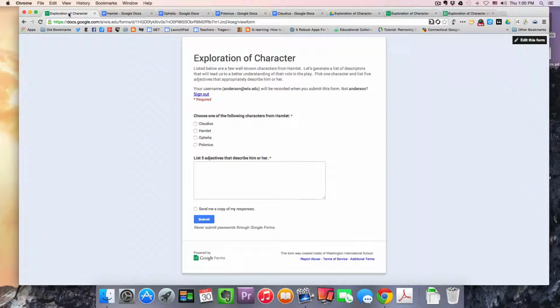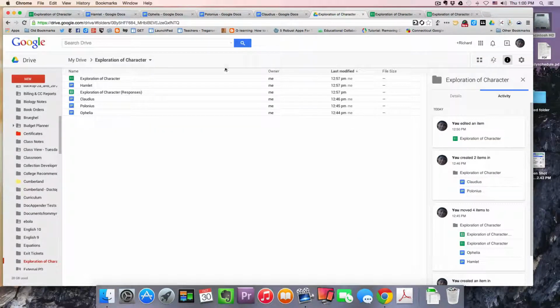Before we go ahead and walk through this, I want to show you some other parts of my screen here. So this is a look at my Google Drive folder. Notice that I have a top-level folder called Exploration of Character. Inside of this folder, I have my actual Google form, which again is asking 2 questions. Question 1 is simply to pick a character. Question 2 is to list the 5 adjectives you would use to describe that character. And then the other 4 documents are actual documents I created where all of the form responses will land.